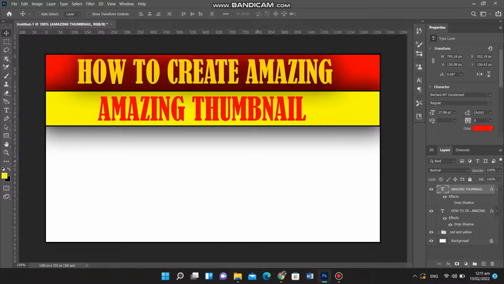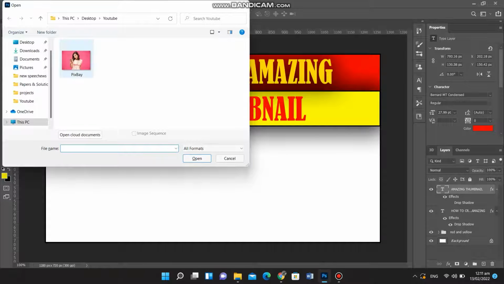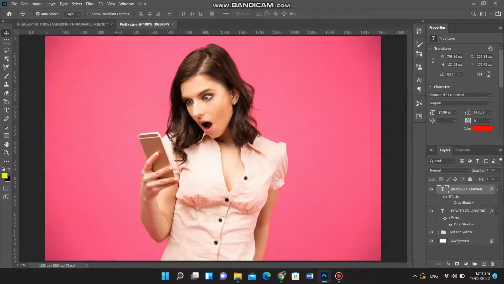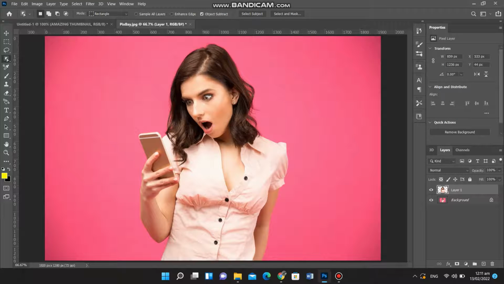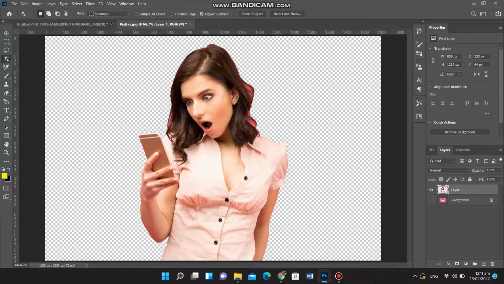Now we'll add some images. I have downloaded from Pixabay. We're going to select this object selection. I'm going to do it really quickly, you can take all the time in the world. Hit Ctrl plus J on your keyboard and it will automatically select your subject. Now once the subject is selected, hit Ctrl and click on this layer. It will select the subject.